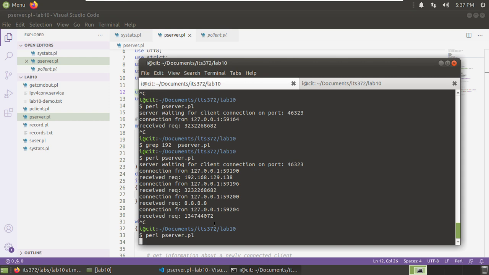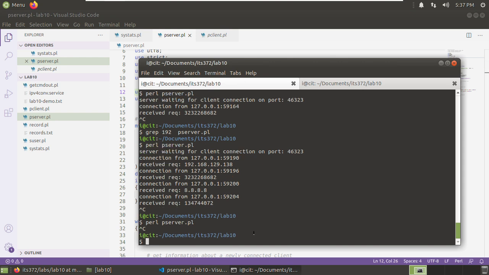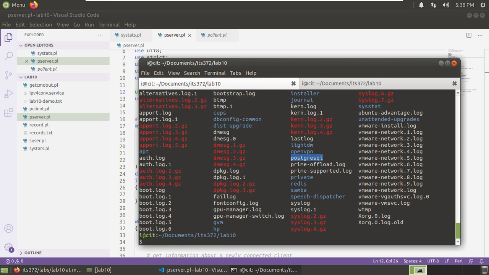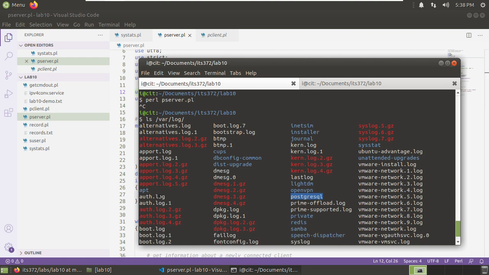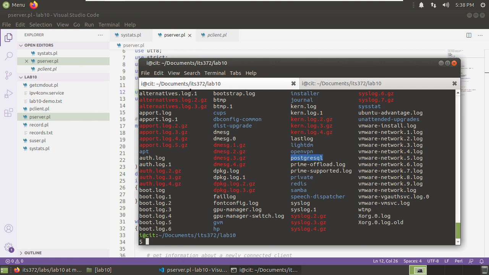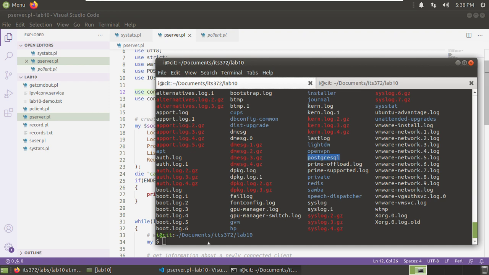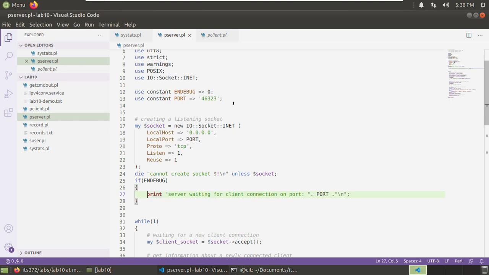So how do we save the information generated by the server output? Usually we save into log files. It's out of the topic, but I suggest you modify the program and save the output of the server to the log files. The log files are under this var log. Here you can see various log files of various programs. Right, you can see boot, apt, Lab10, and so on. Save the information from this pserver.pl into a log file. You can find the information online by yourself.